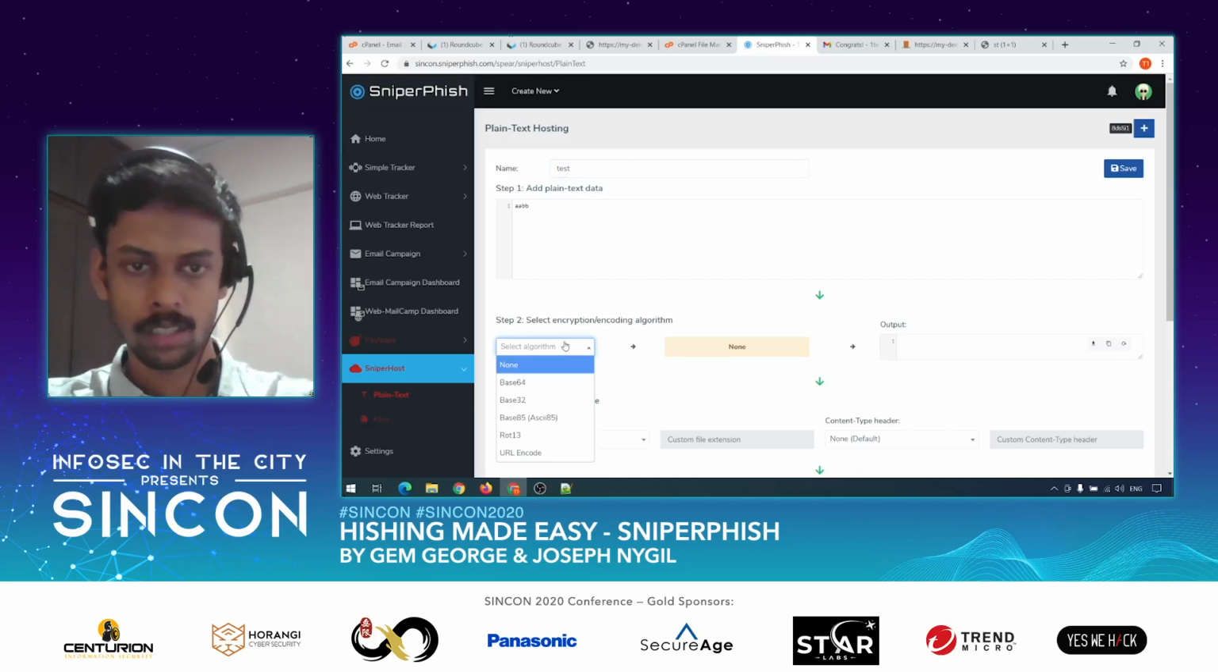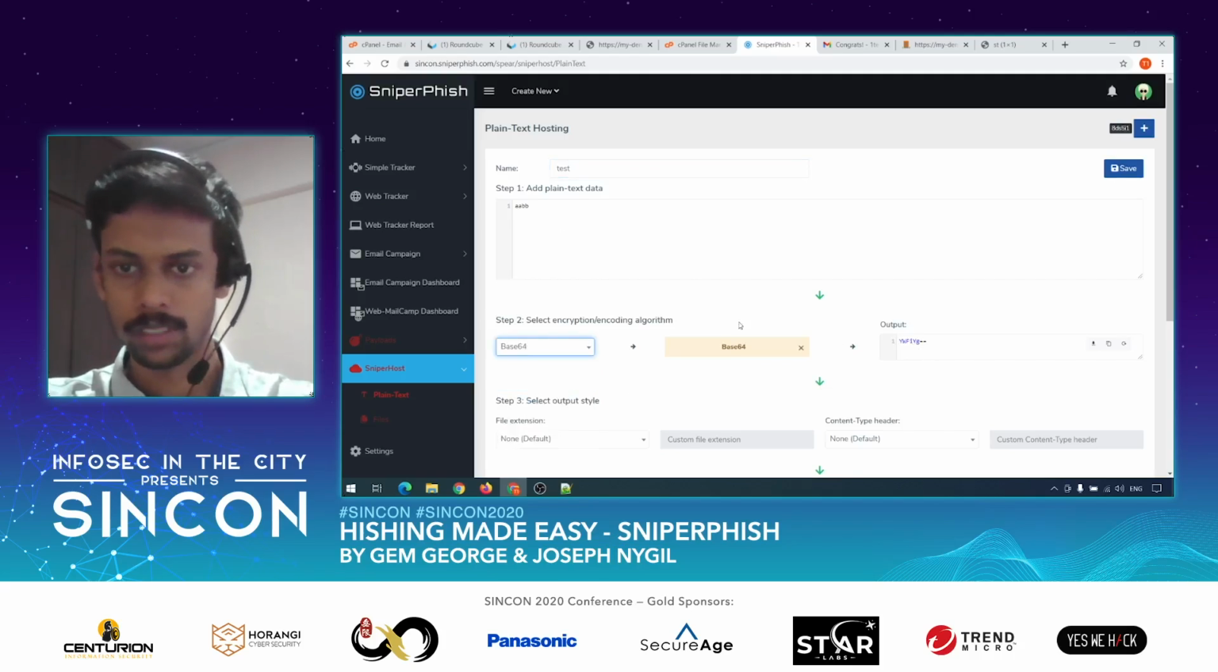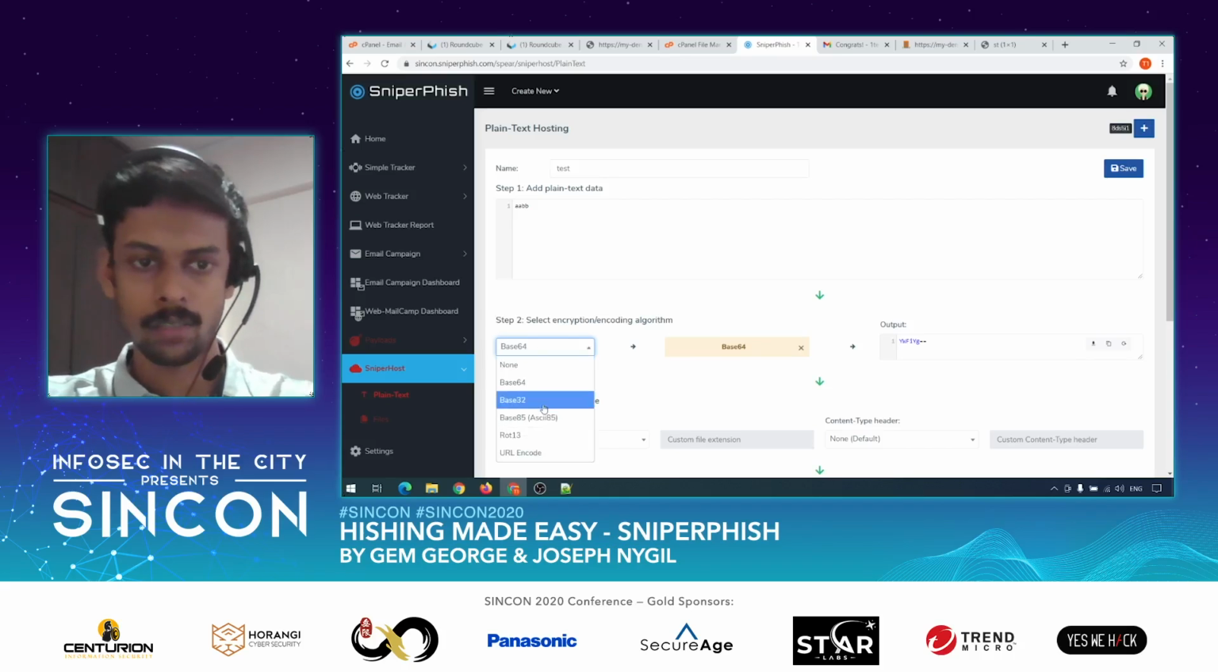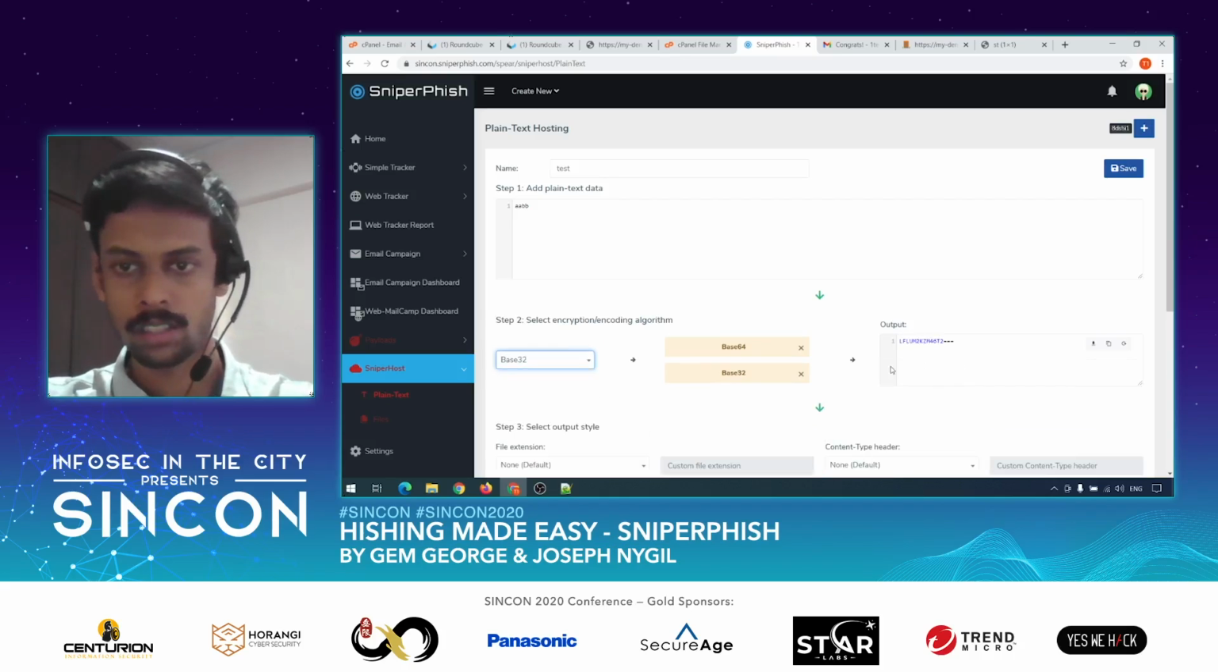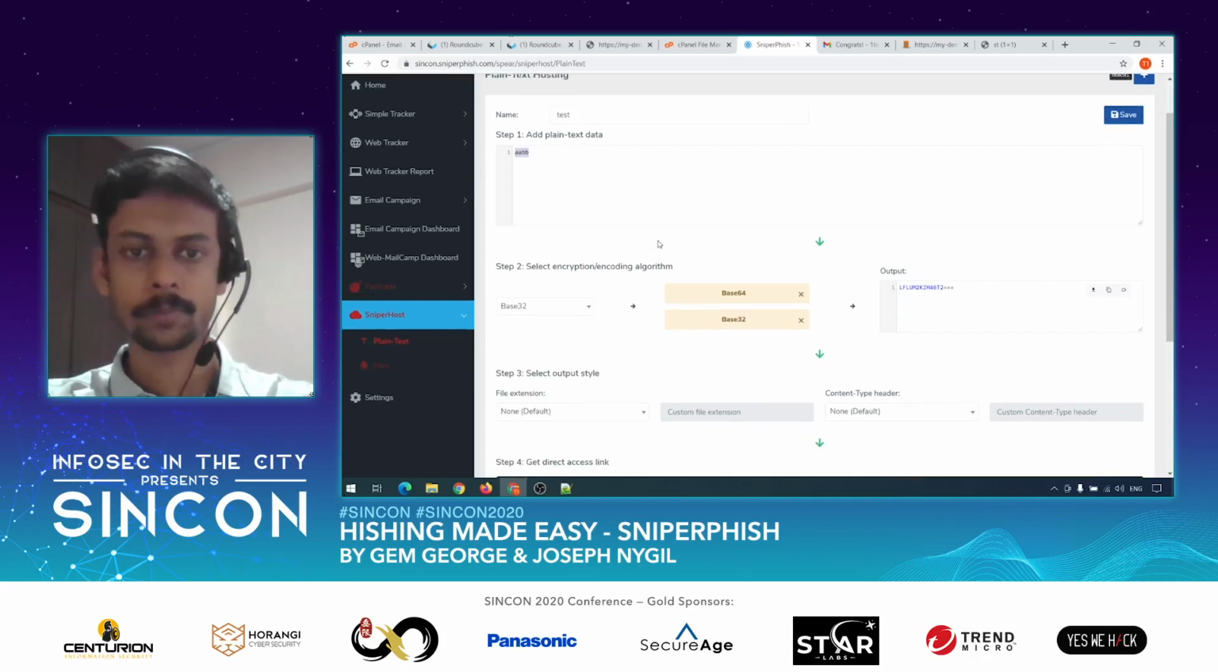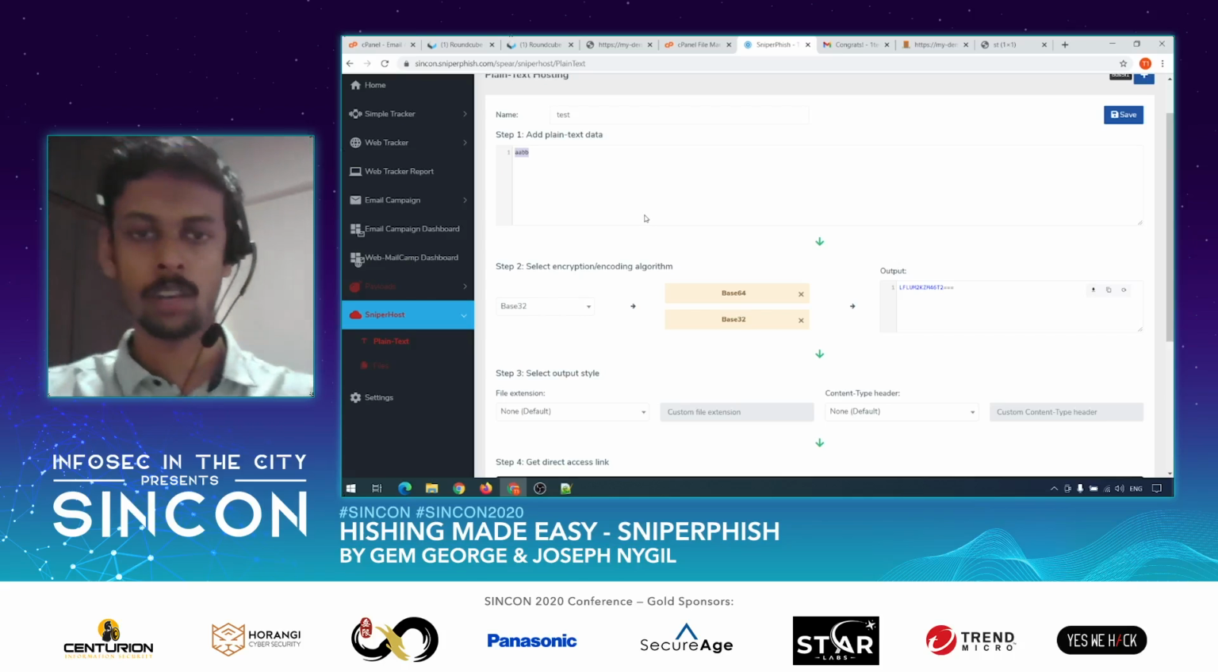select an encryption or encoding algorithm. This is the corresponding base64 for this. And if we select an additional one, base32, it generates a base32 after creating a base64 of this value. So basically, this is a base32 of the base64 value of this AABB. So this is a quick encryption option we have provided here.